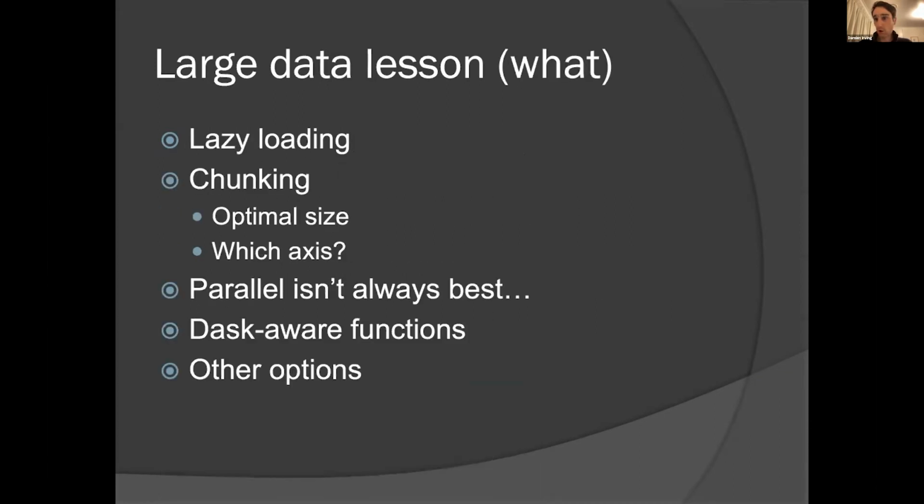In terms of what we teach, while the instructor's going through this process of plotting the maximum daily rainfall, there's a number of core concepts and best practices we want to hit as we go through. So obviously one of the first things we talk about is lazy loading, which is very important because we're dealing with large data sets. Then we talk a little bit about chunking. We talk a bit about the optimal size for chunks because that's a question people often have.